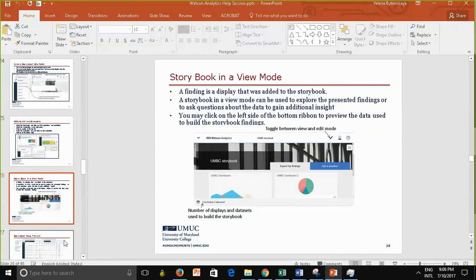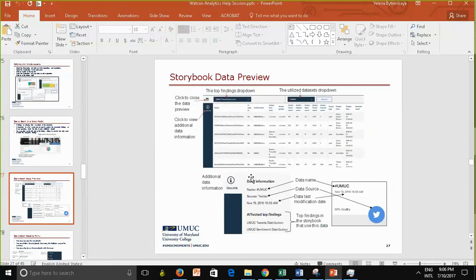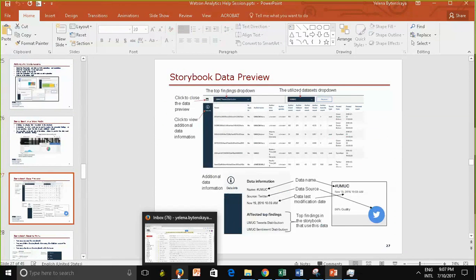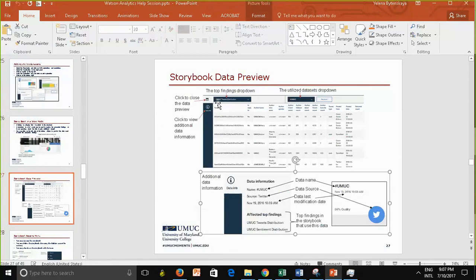Then I showed you how to preview the data, right? And basically here I'm showing you that the dataset name that gets displayed had better be one of the datasets in your personal area. Because if it's not, we're going to have a problem, and I plan to demonstrate it.